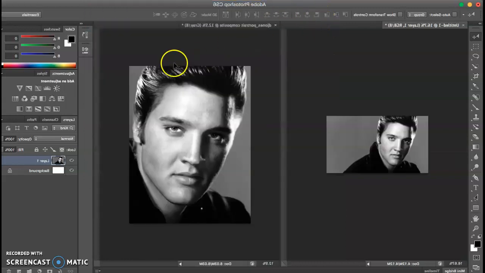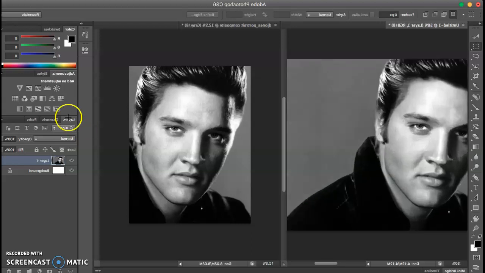There we go. So what I'm going to do is I'm going to just create a square. Now let me zoom in on this. And I'm going to use my rectangular marquee tool. And I'm going to hold down Shift because I want a perfect square.